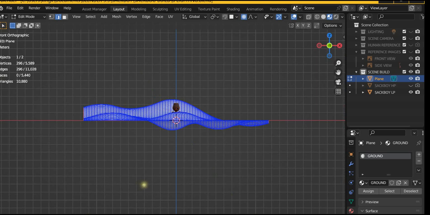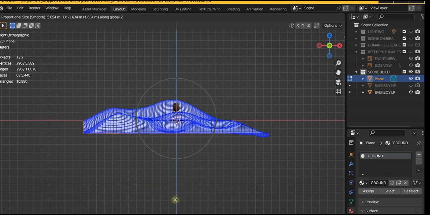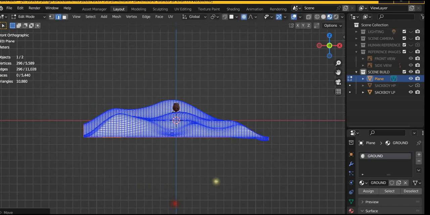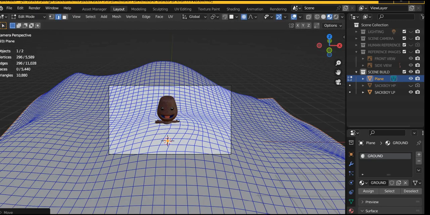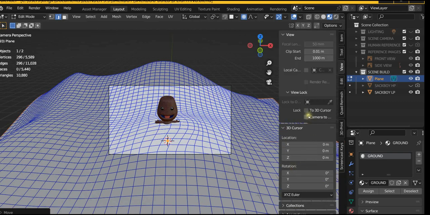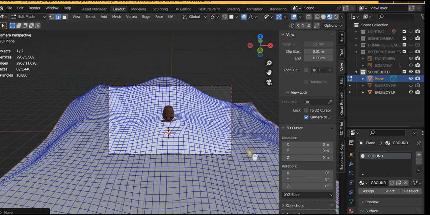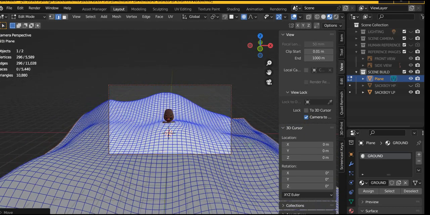Go back to 1 and I'll grab that on the Z and just bring it down a bit like that, just so when I look through the camera you're not seeing the edge. I can scroll out a bit more if I want. I think I'll do that. Lock the camera and scroll out a bit more like that, and I can see more of those hills.